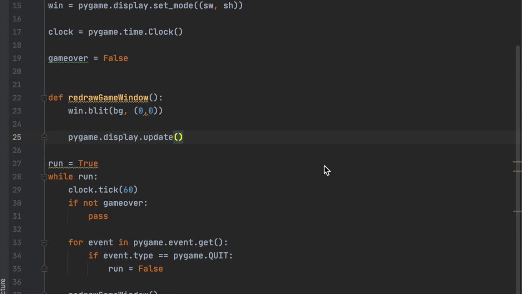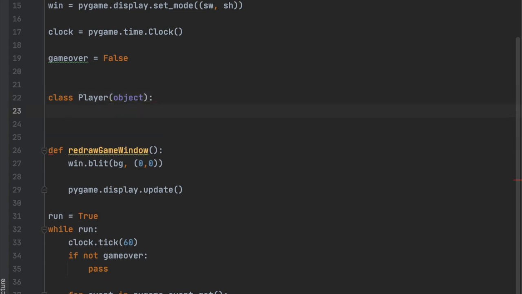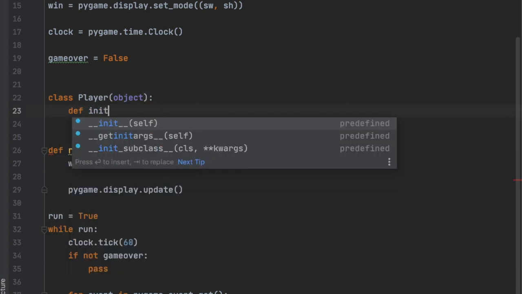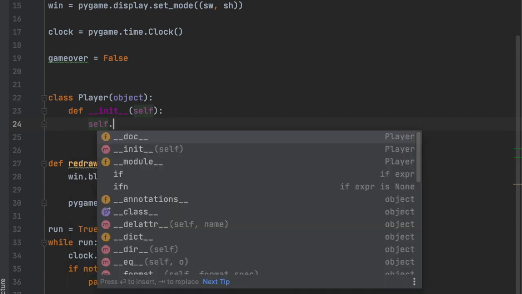Now that we've got the basic boilerplate code done, what we're going to do is actually create a class for the player. So we can do it right up here, right above the redraw game window function, and we're going to say class Player. We can just pass an object, and then we're going to create the init function. So def init, and for starters, it's going to have the image that we imported a little while ago.